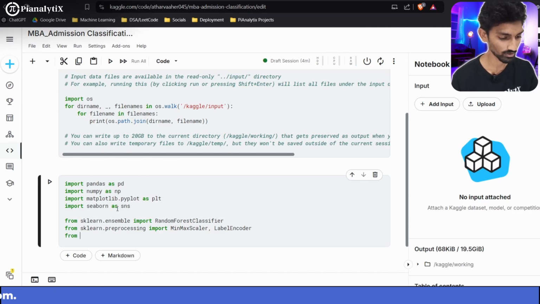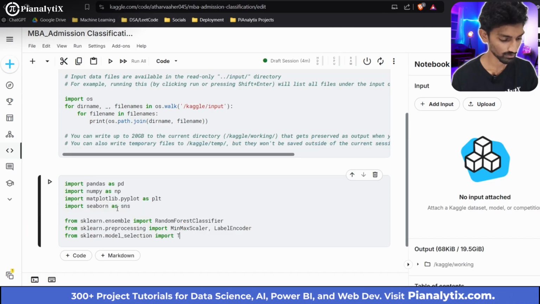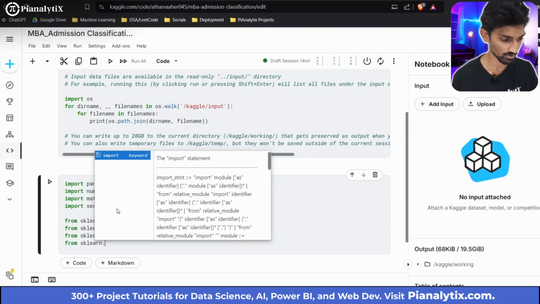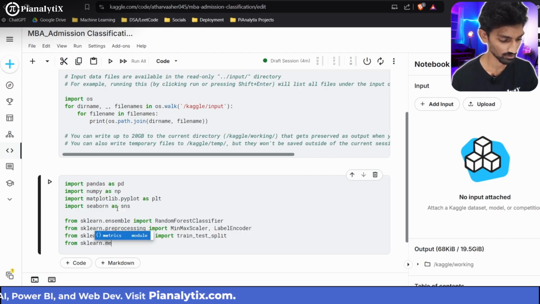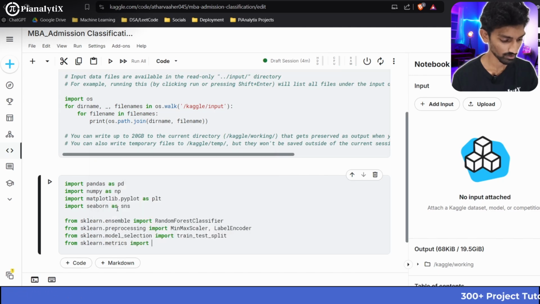So now let's import from scikit-learn dot model selection. We will import the train test split. Sorry, the T is not capital, it's train_test_split. Okay. Then we will import the classification report. So from scikit-learn dot model selection. Sorry, it's in metrics. We will import classification report. Okay.